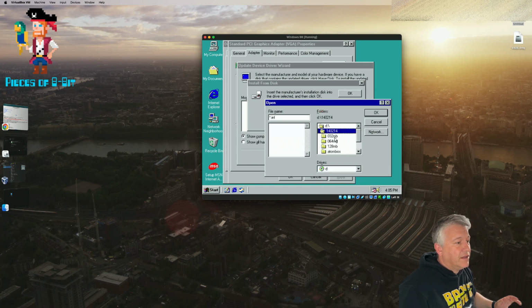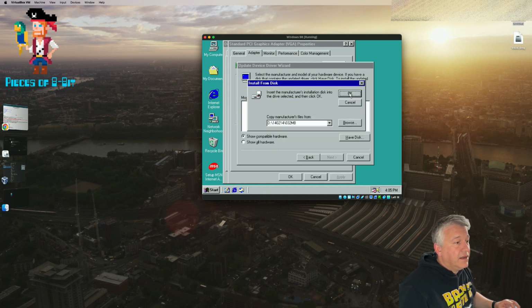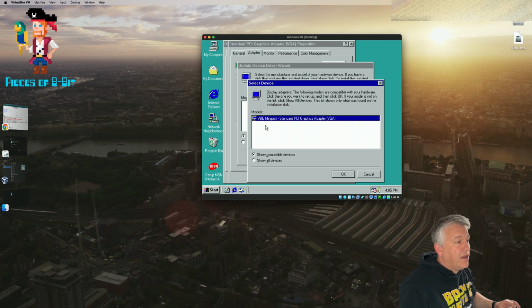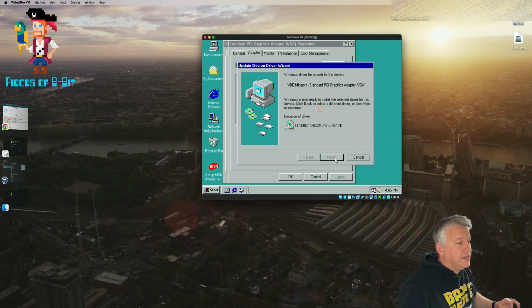Click on that and go to the 032 meg. That's the size of the graphics card memory that we selected when we set Windows up. Click OK. Click OK. And there we go. VBE mini port standard PCI graphics adapter VGA. That is the one that we want. So let's run through the setup for that.